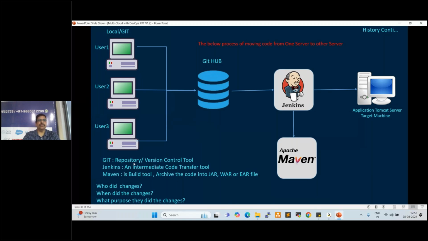What is version control? Multiple developers are working on their local systems. Once development is completed, they push the code to the remote repository, which is GitHub. So who is doing what? How can we track it? By using a version control system. For example, four developers are working on the same application. One is working on front-end UI, the second on back-end API development, the third on databases, and the fourth on hot fixes. Who is doing what? How can we track? By using a version control system.